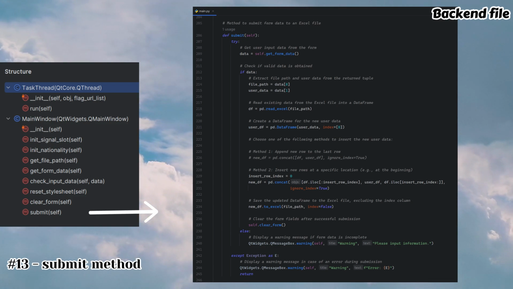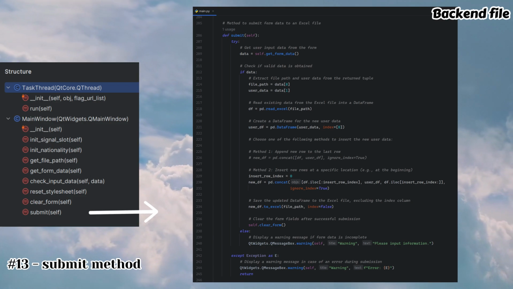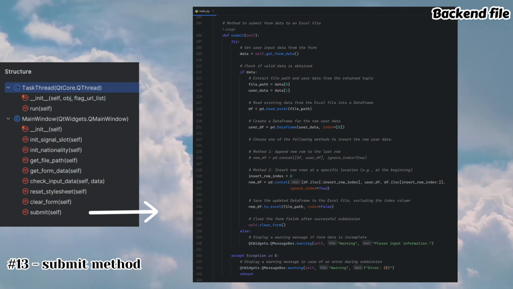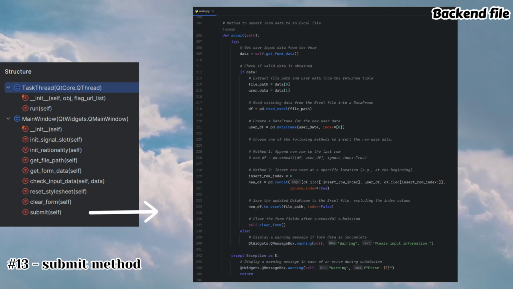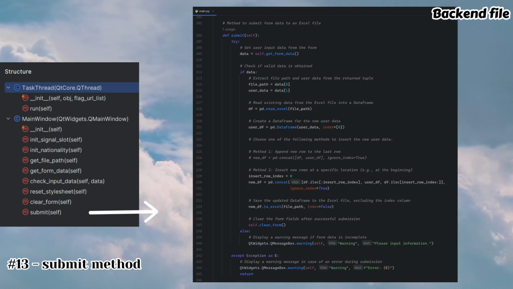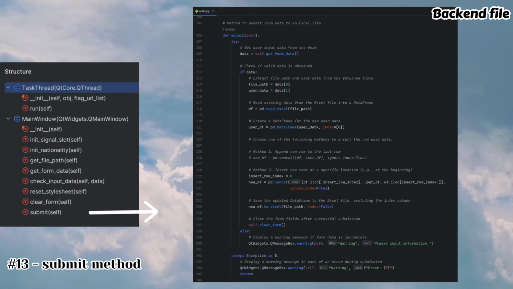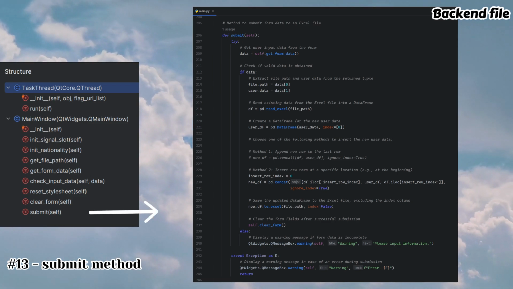After choosing an insertion method, the updated data frame is written back to the Excel file, effectively saving the new data. Post-submission, it's always nice to give users a clean form for further entries. The clear_form method does exactly that. If the data isn't valid, the user is prompted with a warning message. Additionally, any exceptions during the process result in an error message, informing the user that something went wrong.